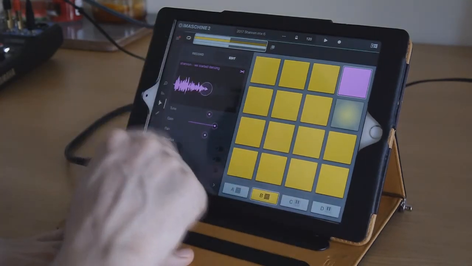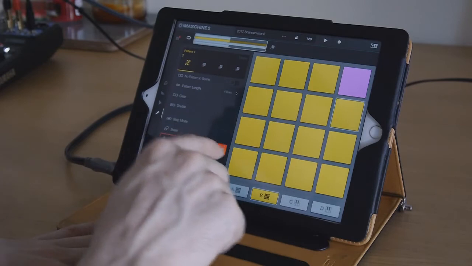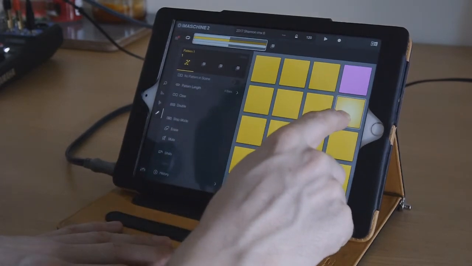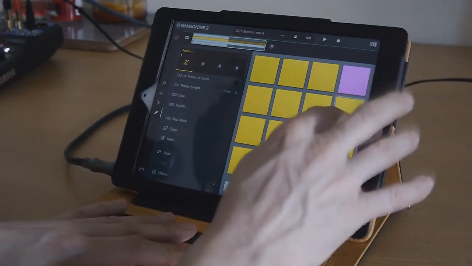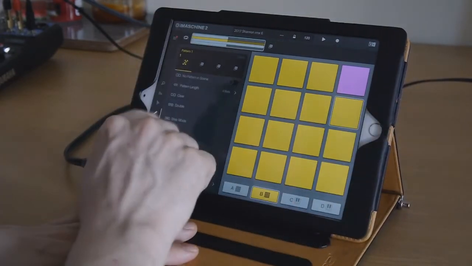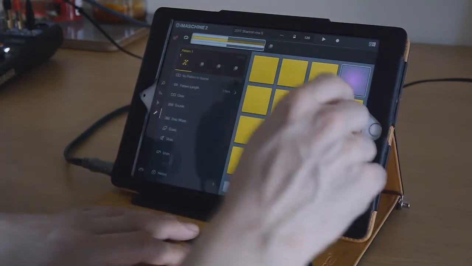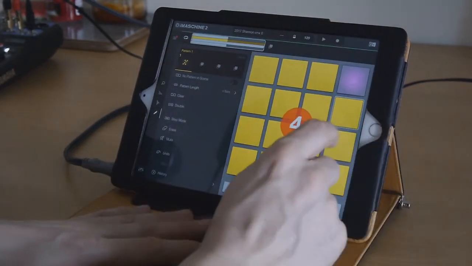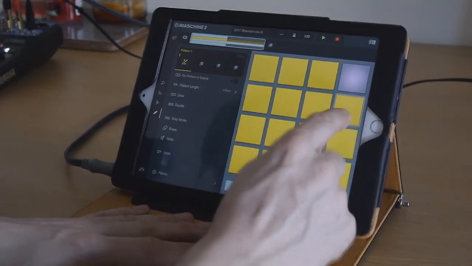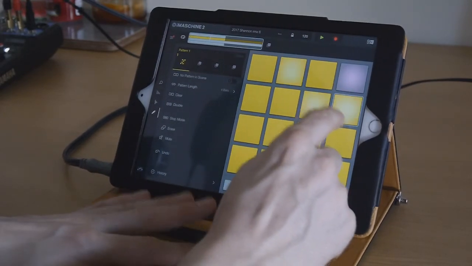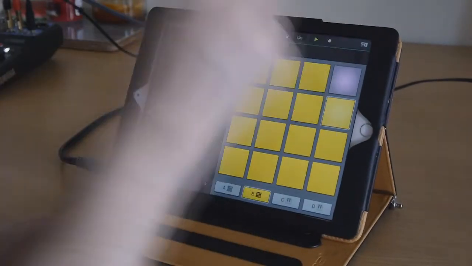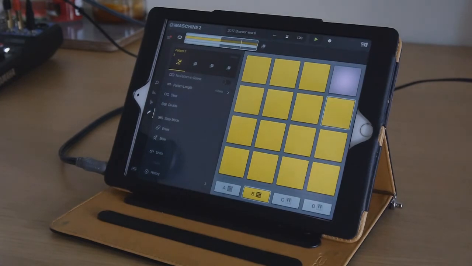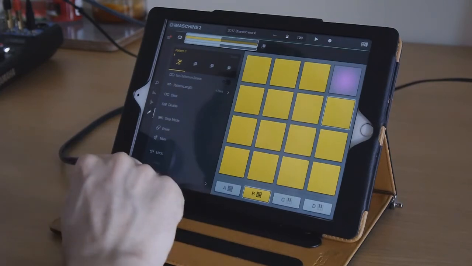Let's listen to the other one as well, if I go back to the pencil and mute and unmute. So this is going to do a... I'm going to record that. Let's mute off the main sample. That sounds pretty good.